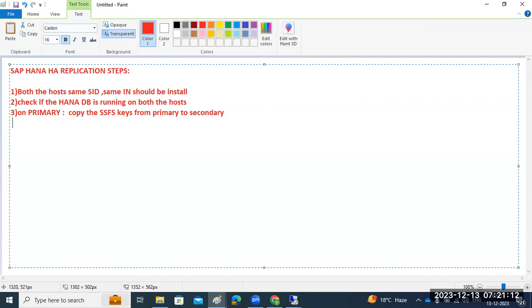The location of the file is the global security folder. We have to perform this configuration here. Global security folder. So we have to copy the SSFS keys from primary to secondary. And the version also should be the same. Yeah, the version also should be the same. Both the versions should be the same here.